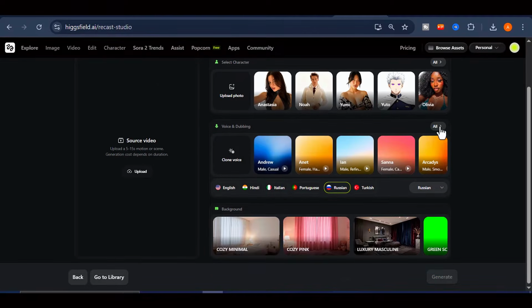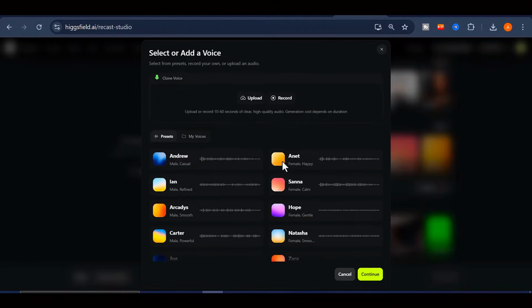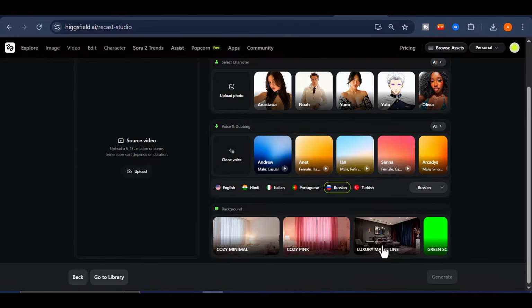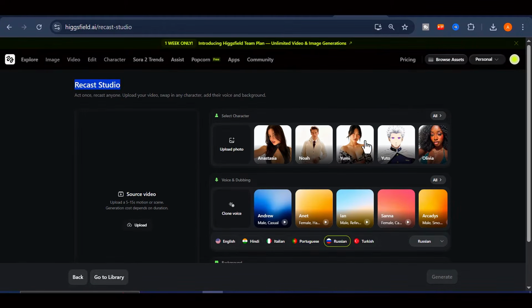Recast doesn't stop at visuals. You can change backgrounds instantly, clone voices, and even dub yourself in 6 different languages. It's a full production suite that feels like a Hollywood-level tool made for everyday creators.